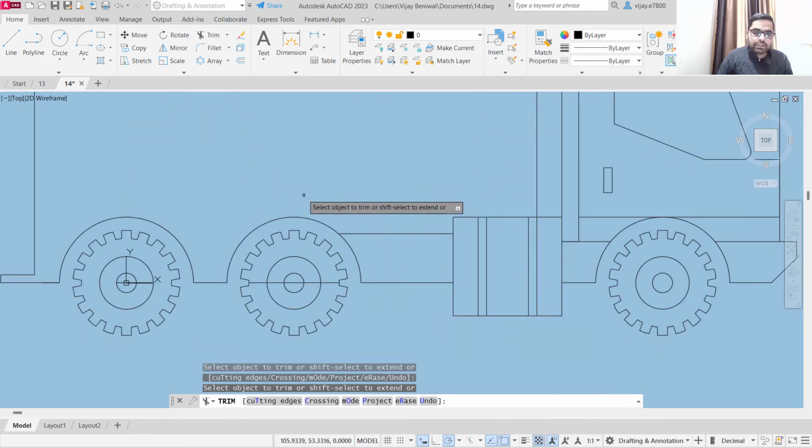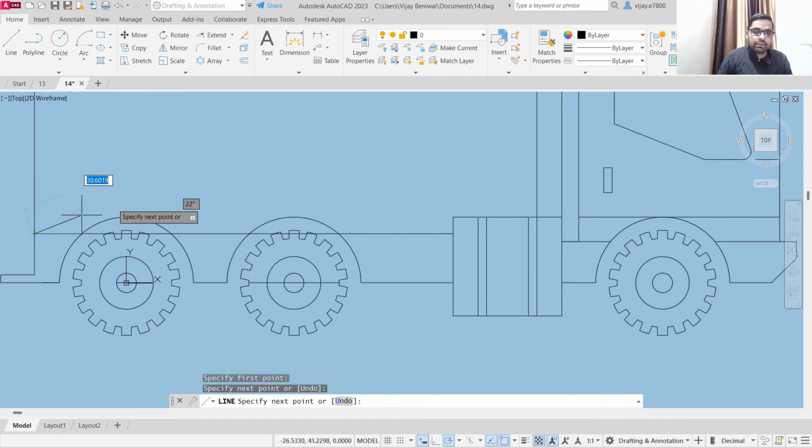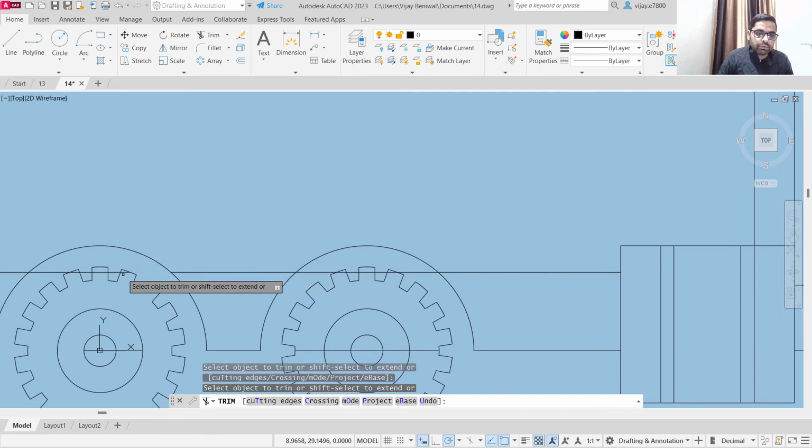The next thing that I need to do is I need to create a line. Click on line, start from this particular point and create this line till this point, and we are done. Then click on trim and trim the non-required portion, this one, this one, this one, this one. So we are almost done here. This one, this.